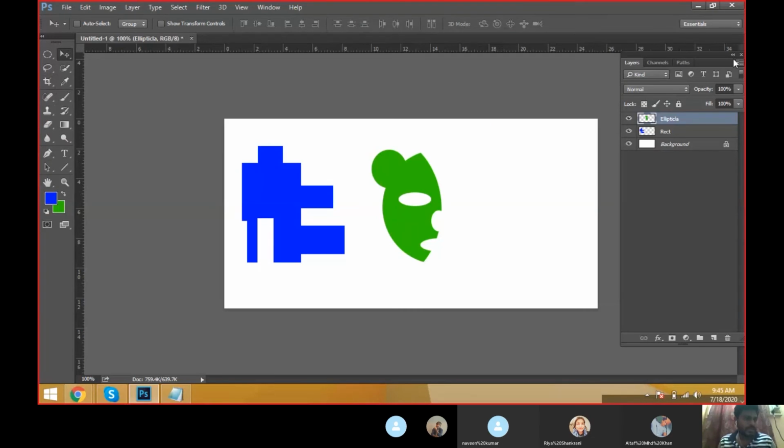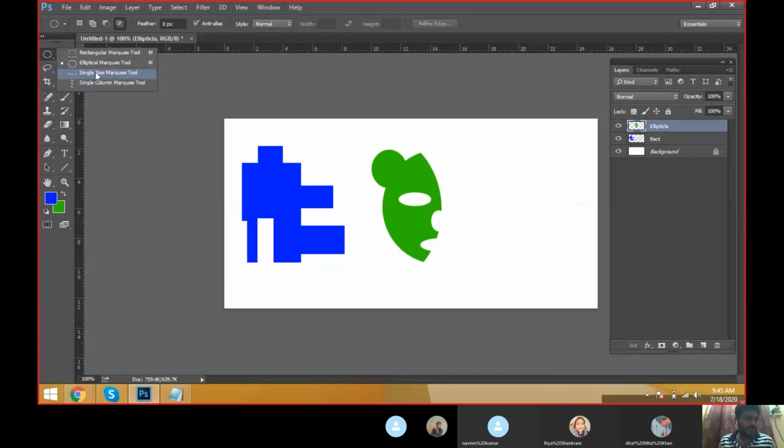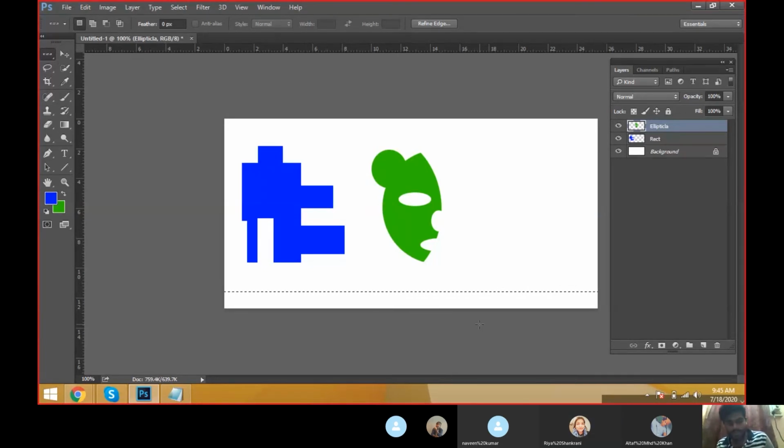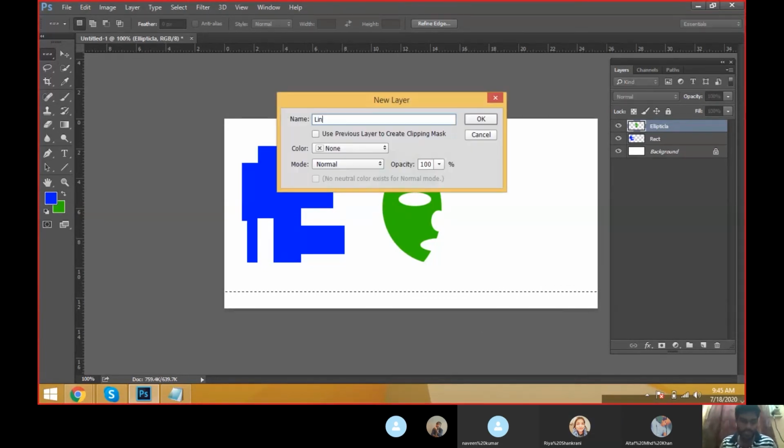Now come to the third step. It's the single row marquee tool. What is the single row marquee tool? The line we have taken here is just a hairline, which means a very thin line. Here also we have to take a new layer. What is the shortcut for a new layer? Control Shift N. The line is a horizontal line, and just click OK.